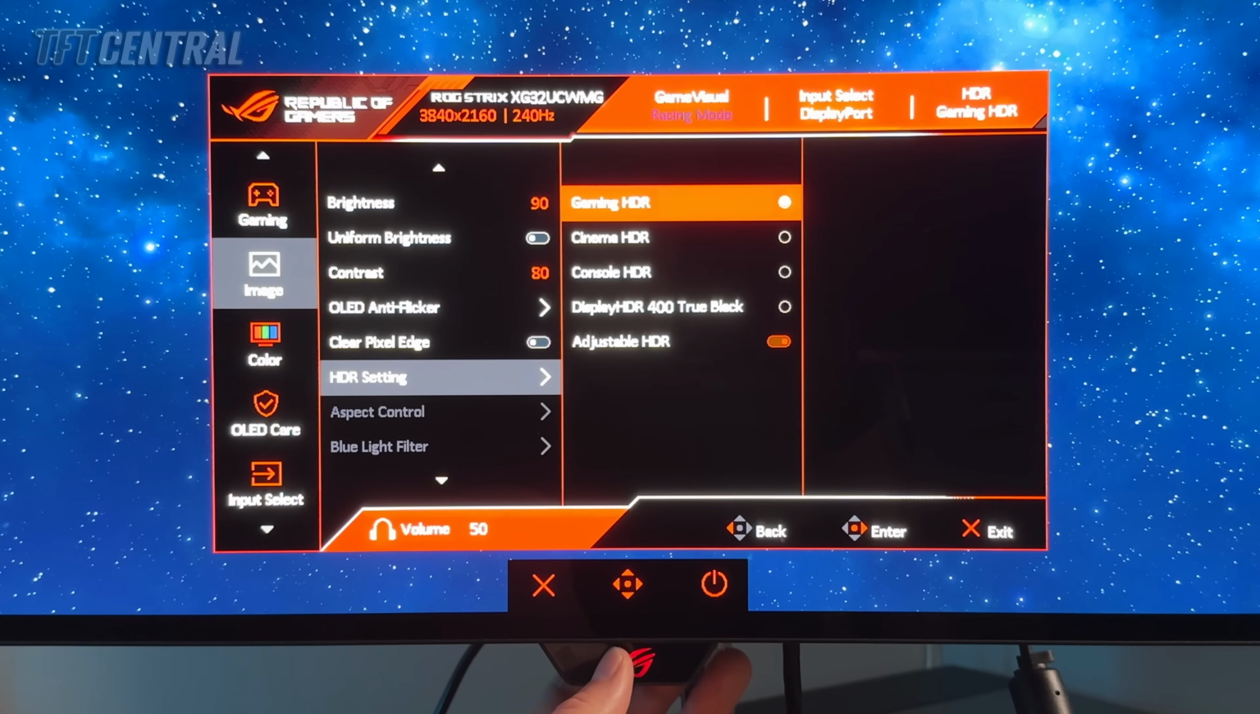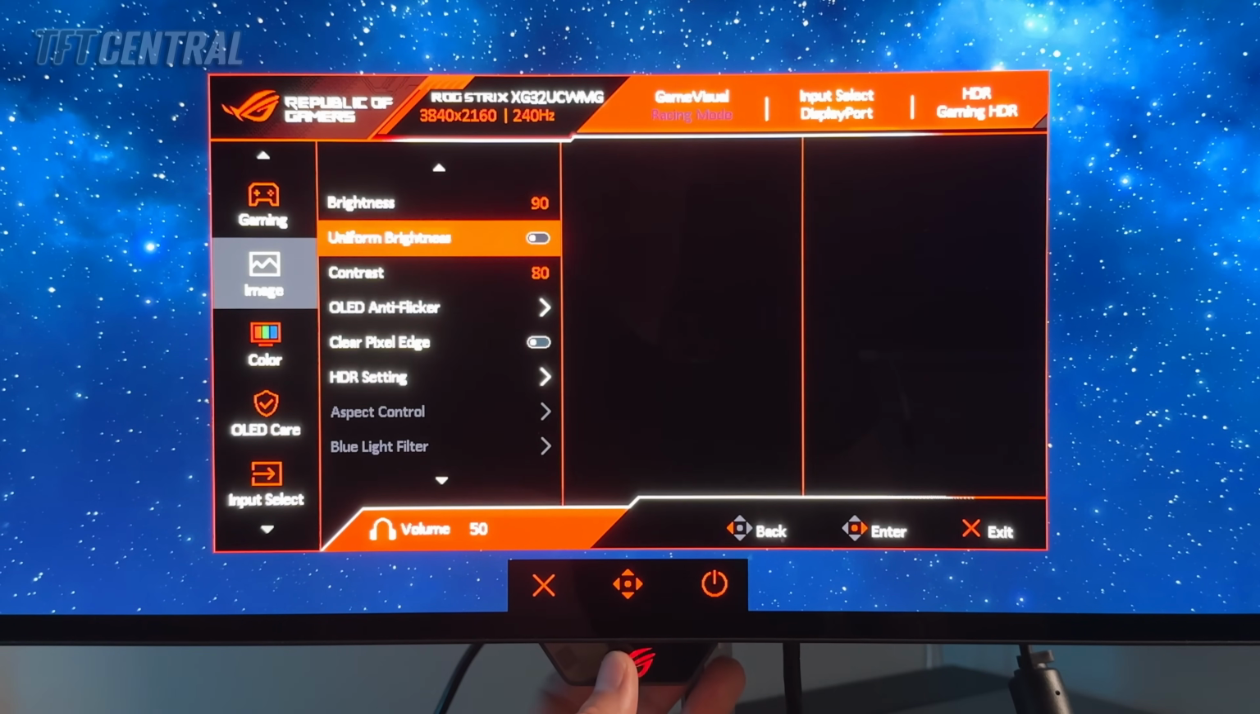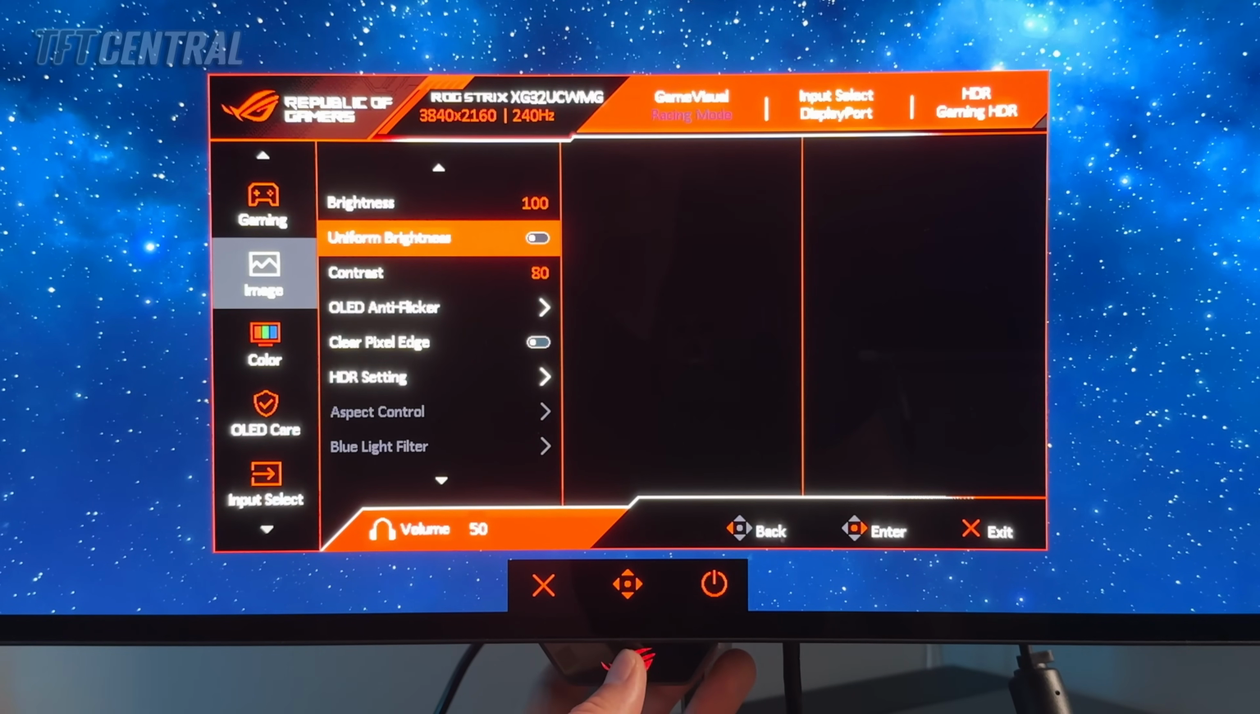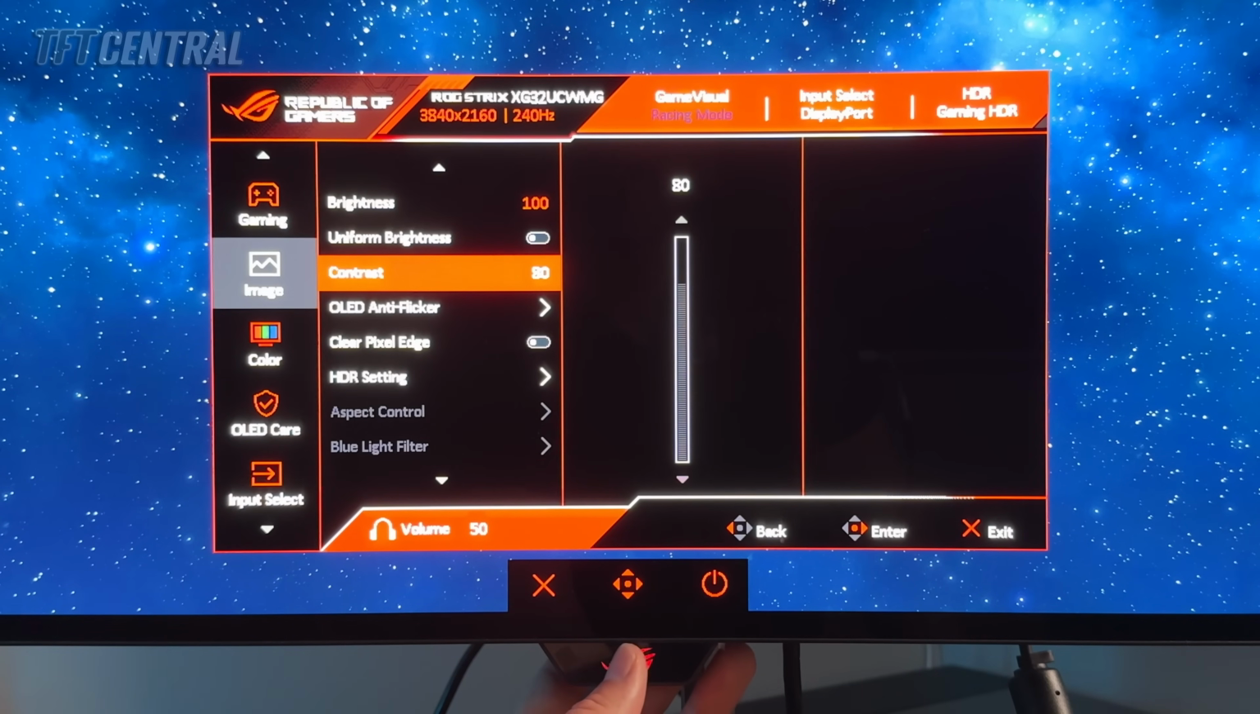So we've just used the gaming HDR mode here, and one thing we think most people want to do is bump the brightness setting up to 100. That will give you the maximum brightness in HDR with the highest peak brightness highlights, and it improves the overall brightness of HDR content. Leave uniform brightness turned off. You don't want that on for HDR. Contrast can stay at 80.